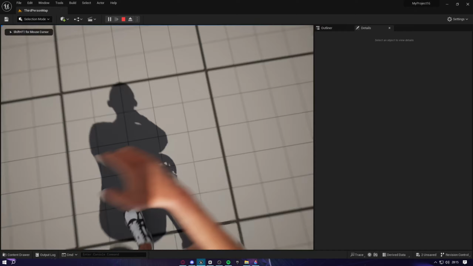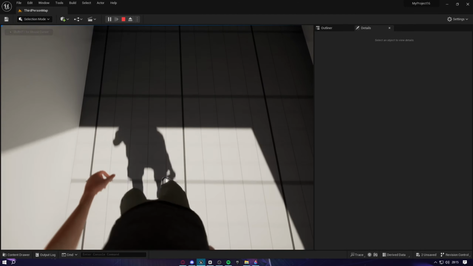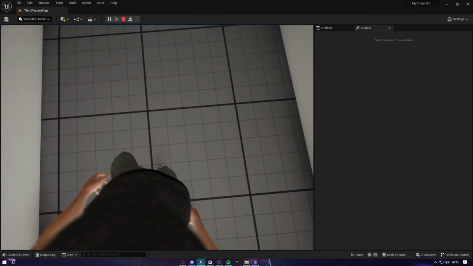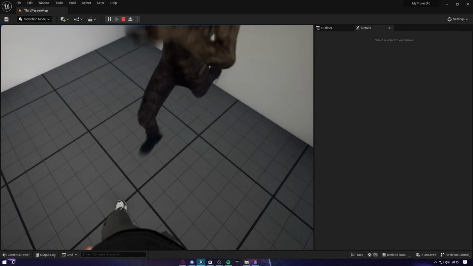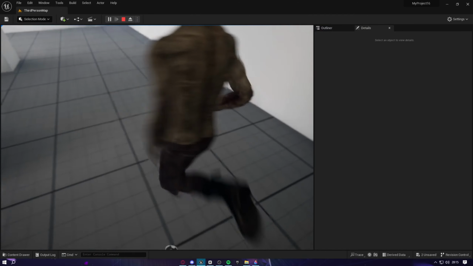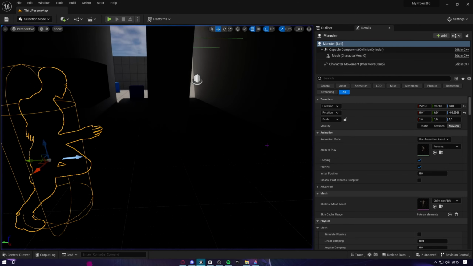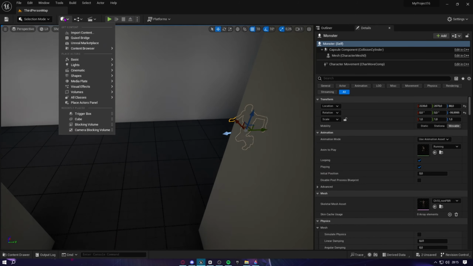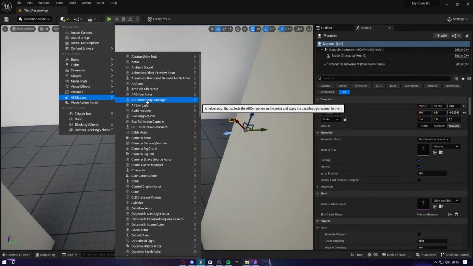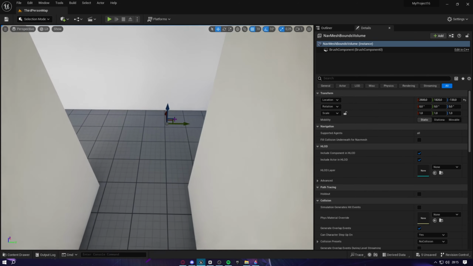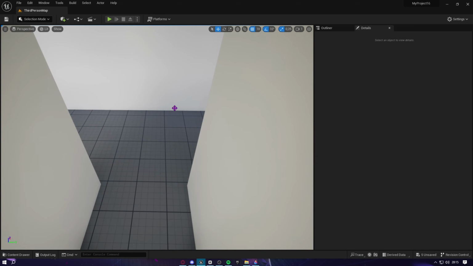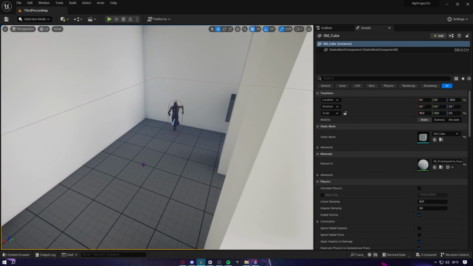So now if we test it out and we walk through it, we're gonna hear the really loud jump scare, but no enemy. And if we look at the right, we see a little character running, but he's not moving because the AI needs to know where he can walk. Then if you go to Place Actors, to All Classes, and type in nav, here we've got the Nav Mesh Bounds Volume, and what this basically does is, wait, where is it now?